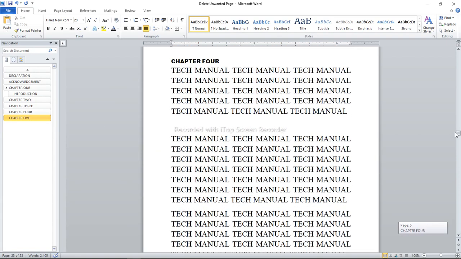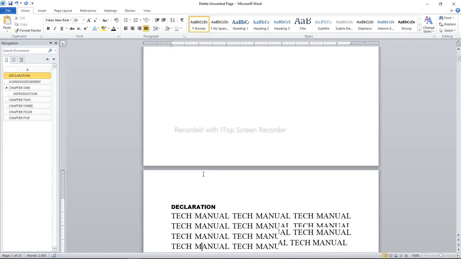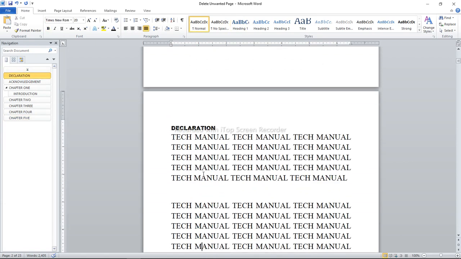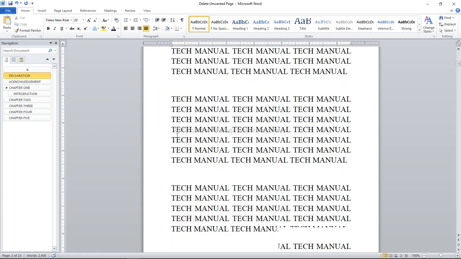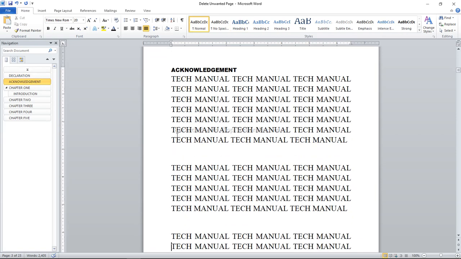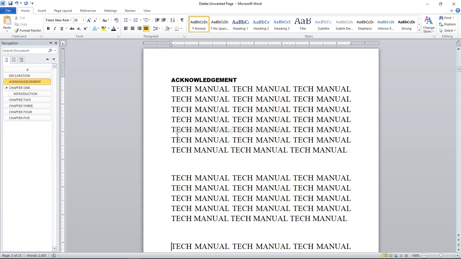So after making sure that you have applied heading styles to all your titles in your document, now we can insert the table of contents. Usually the table of contents comes after Acknowledgement. So you come where Acknowledgement ends.